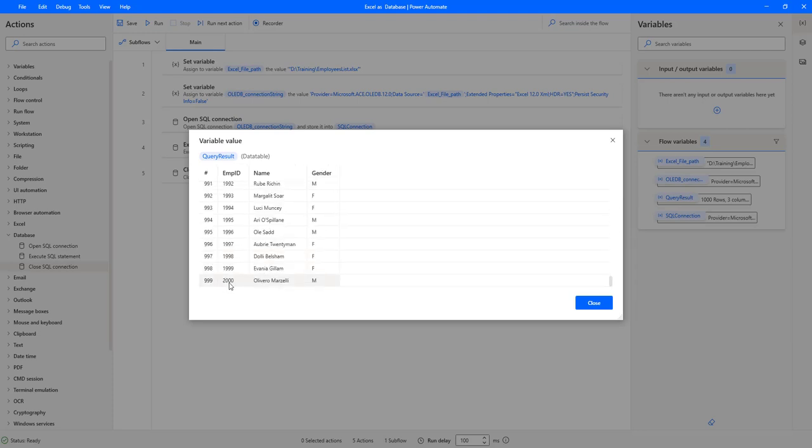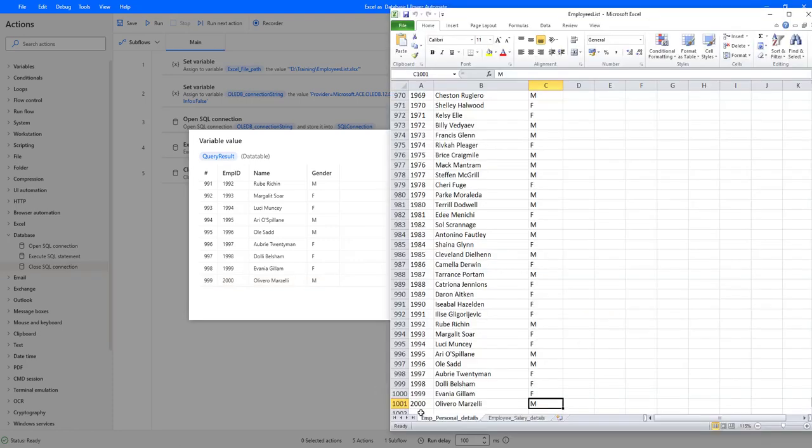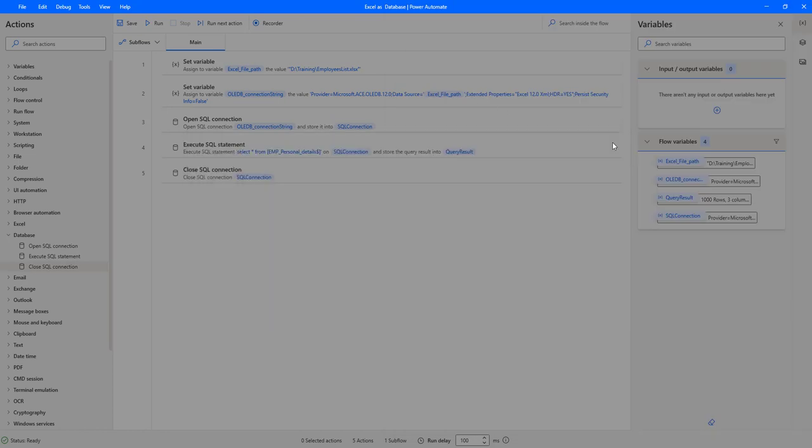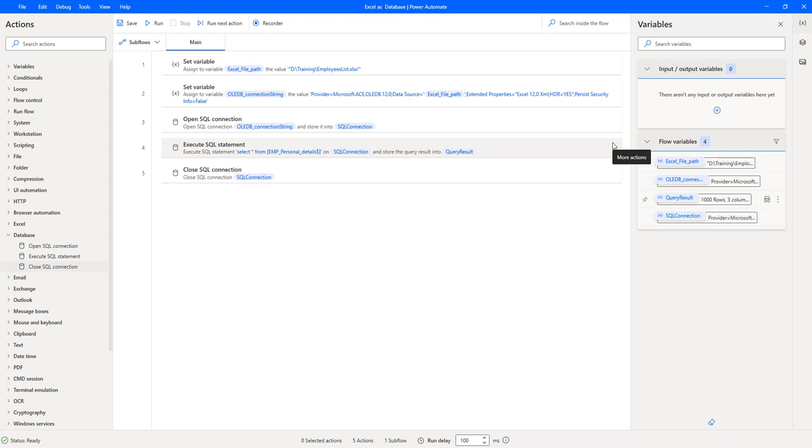There you can see I'm having the employee ID 2000 over here. Let me keep it side by side. There you can see the output as well as the Excel list in worksheet 1, that is employee_personal_details. The 2000 employee ID is Olivero Marzilio, and the gender is male. We have retrieved all the data by using the execute SQL statement, using Excel as a database.